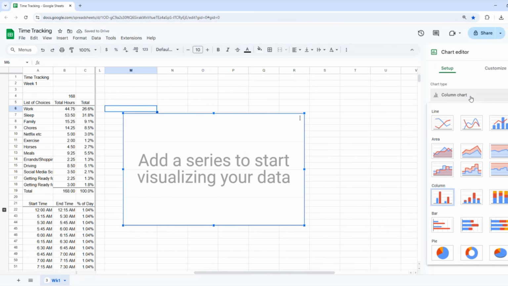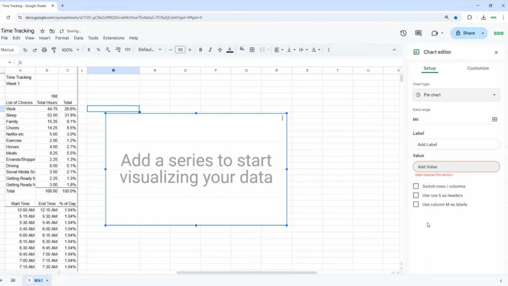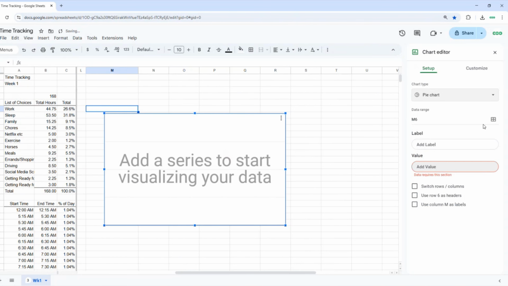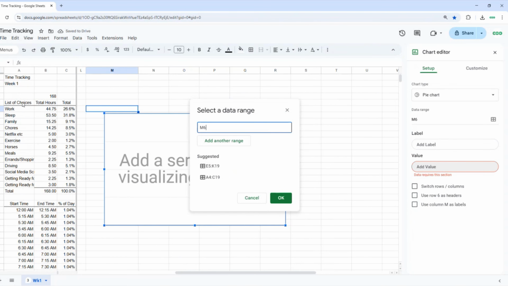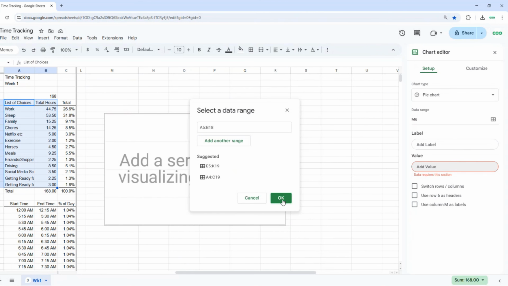The first thing to do is change the column chart to a pie chart. Next, let's select the data using the data range and selecting the 4-square box below and to the right. A window will appear. Select the categories and total hours columns and click OK. Pie charts can't get much easier than that.